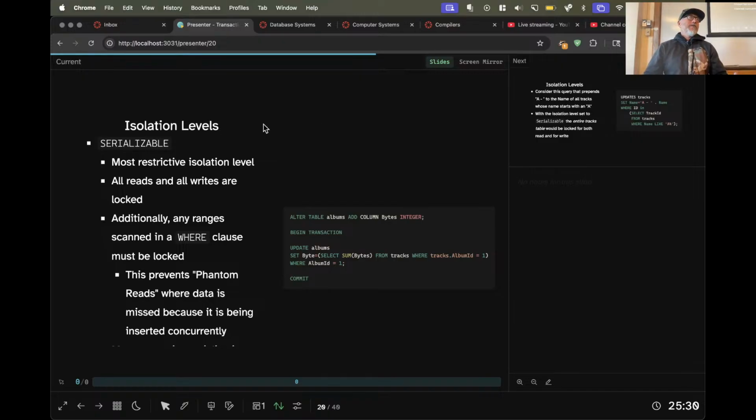So serializable is the most restrictive isolation level. And what serializable means is that all reads and writes are locked. So if you read a piece of data, that piece of data is locked, which means no one else can read it. No one else can write it. Okay? No one else can read or write it. And that's very serious. Like you own that data at that point, and no one else gets to look at it until you're done. In addition to that, any ranges that are satisfied by a where clause are also locked.